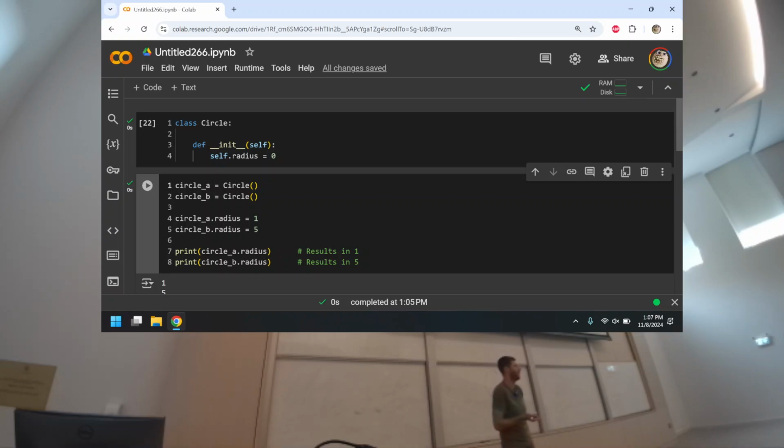Self.radius is 0. So it's not like some variable named radius is 0. No. It is a variable specifically associated. So each object has a special variable in it called self. There's an S there for those of you sitting far away. It has a variable called self, and that variable is a reference variable to itself.